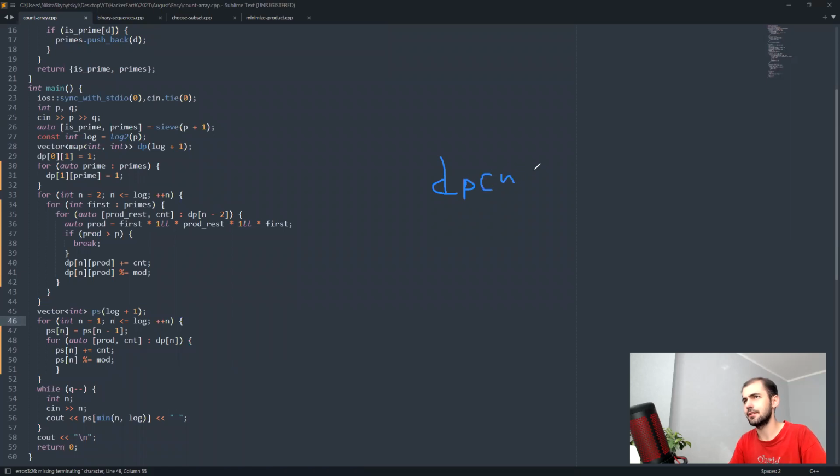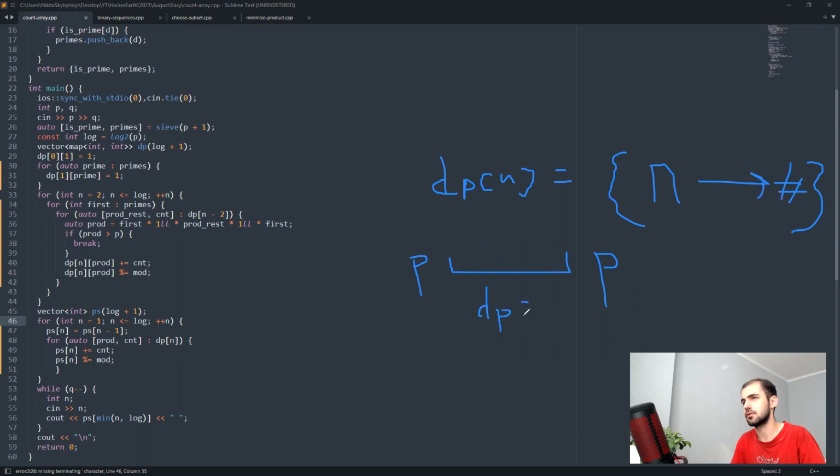dp at n will contain a map from product to number or count of such arrays with the given product of length n. And how do you update this dp? When you're trying to add, you have n, right? They said that it's a palindrome, so the first number is also going to be the last number, and here you have dp of n minus 2.